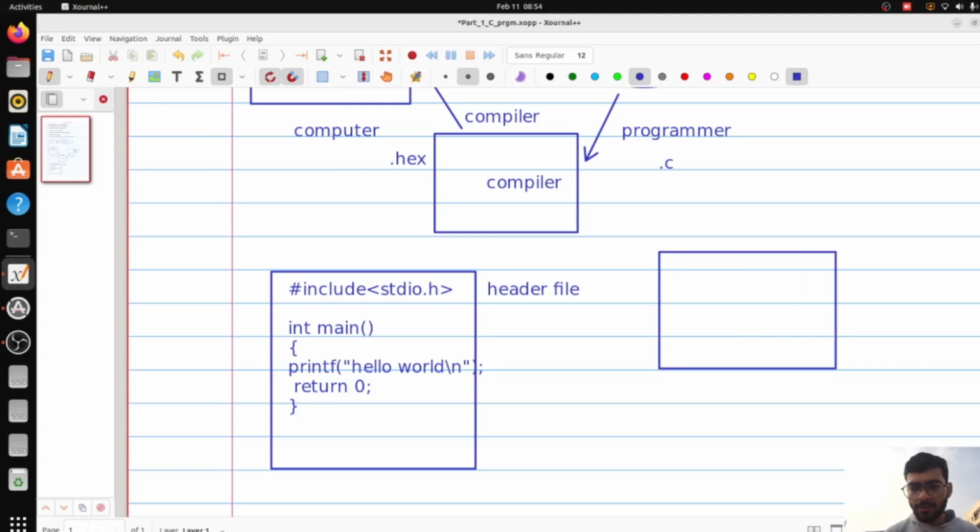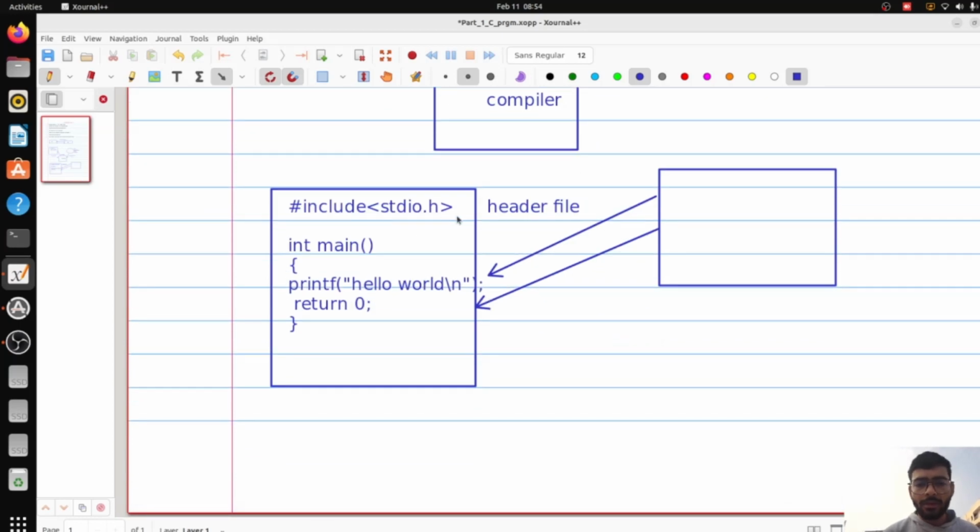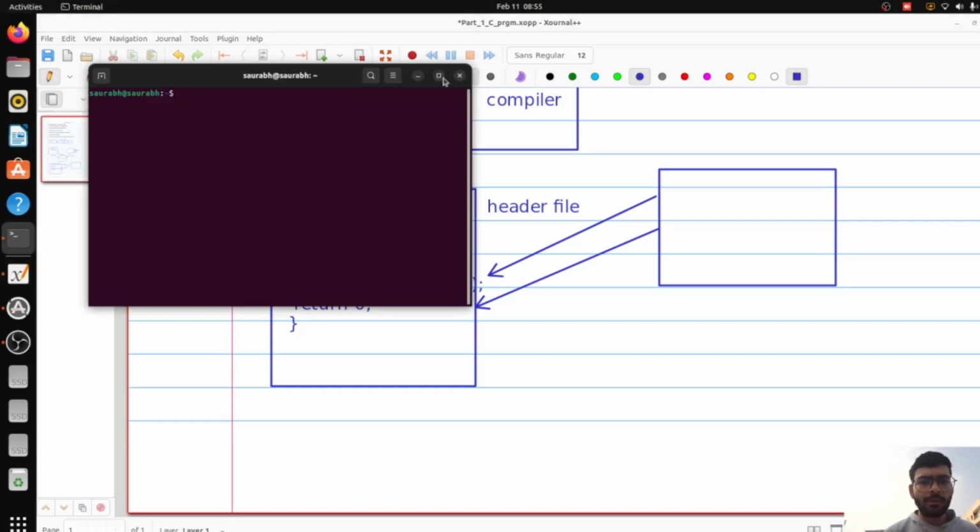Suppose this is the code here. So here what happens is it compiles this line, after that this line. This is line by line compilation. Okay, so this is the header file, this is the main function doing these two instructions. Okay, so let me write the code here. I will show.